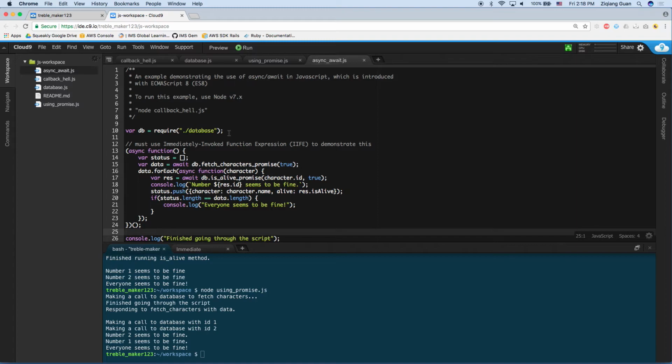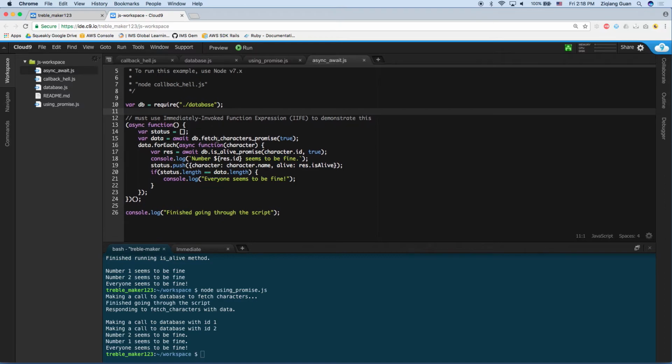So here, in the first line, we include the database just like before. And here, with ES8, we get a new pair of keywords, the async and the await. So the async marks a function as asynchronous. And within the asynchronous function, we could use the await keyword to mark calls to functions that are asynchronous. And instead of having to chain them or specify callback, we could just assign the results directly to a variable, like this.